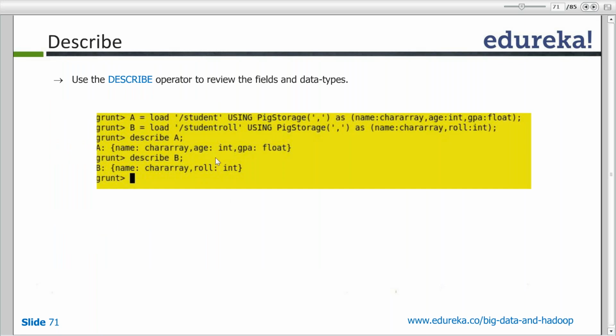Okay, so this is how a describe statement looks. I've loaded student using PigStorage and I've defined a schema. When I describe A, it displays the schema. So it says name is chararray, age is int, GPA is float. So this is how describe is used.